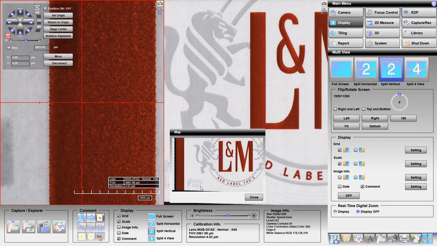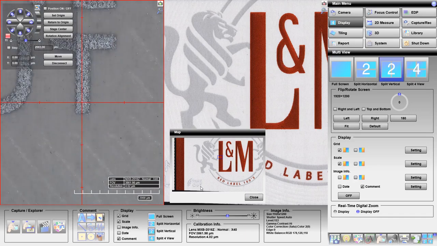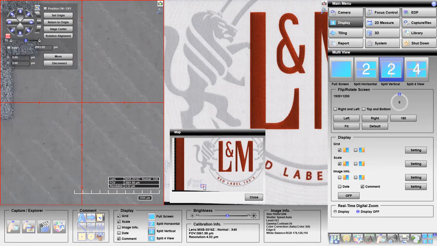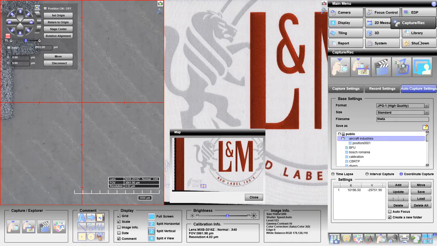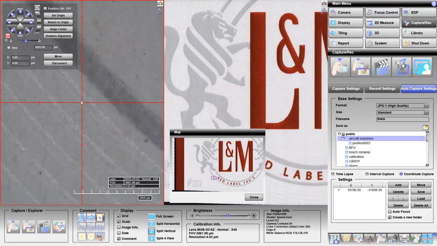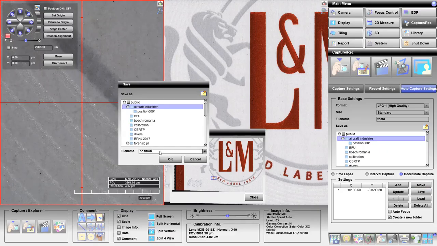And here we have some very fine lines that are transparent and quite difficult to measure. I would like to scan them using the nanopoint scanner. So what I will do is go to the coordinate capture, add this as my starting point, and then go maybe up to here. And I will save this and call it position 111.